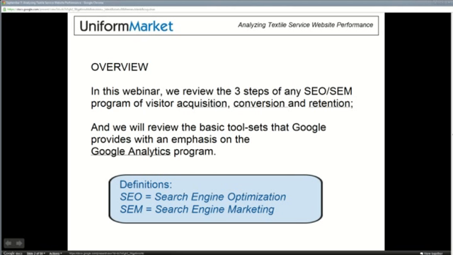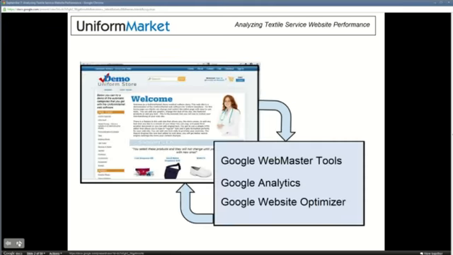store. So today we're going to review the basic tool sets that Google provides with an emphasis on Google Analytics program. We like Google for many reasons. One reason, of course, is that Google provides their tools for free, but they're also very good tool sets.